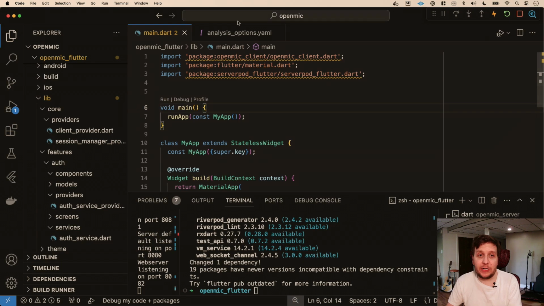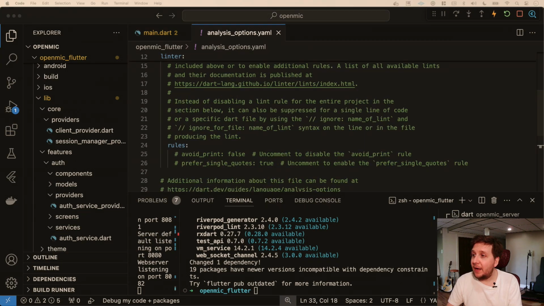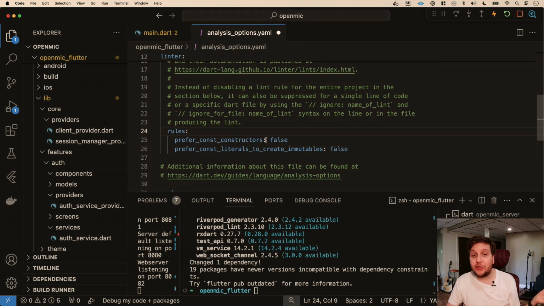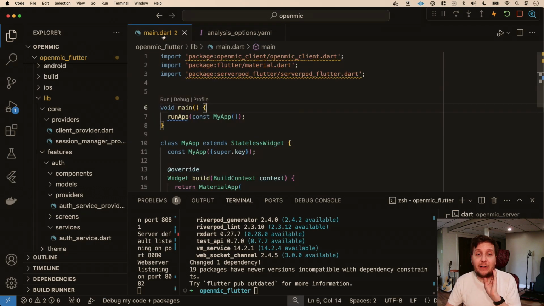However, while we're here, there's something else I want to do. In our rules, we can just get rid of this comment, but I want to put these two rules in: prefer const constructors false and prefer const literals to create immutables false. This is something I highly recommend doing in early development. It's not something I recommend having before you go live. You'll want to take these away or put them to true because these are actually really good linters. But they get in the way of development sometimes.